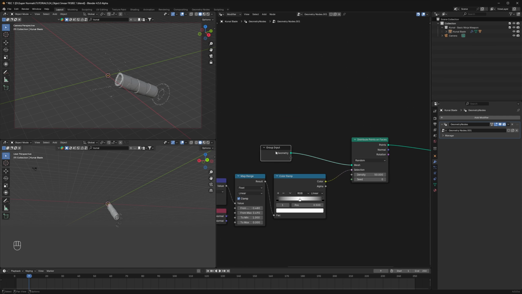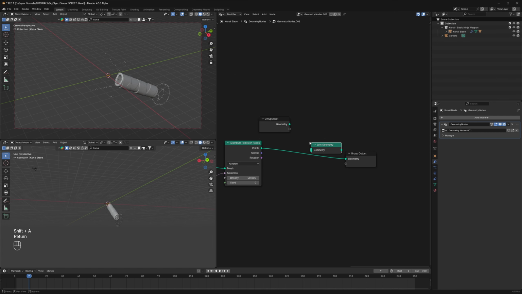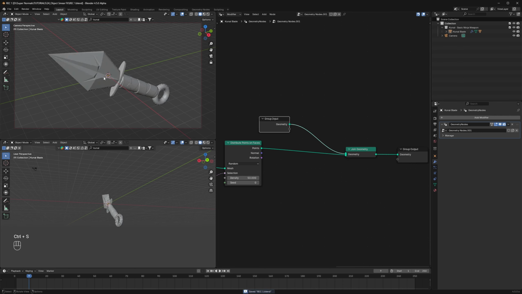So what we can do is just duplicate this group input and use a join geometry just after that, like here, and then we can join our original mesh in back like that, and our original mesh is here. So we can see exactly what is happening.